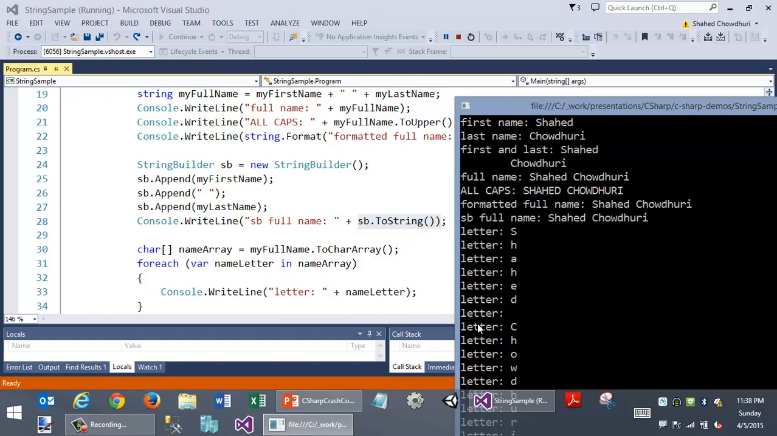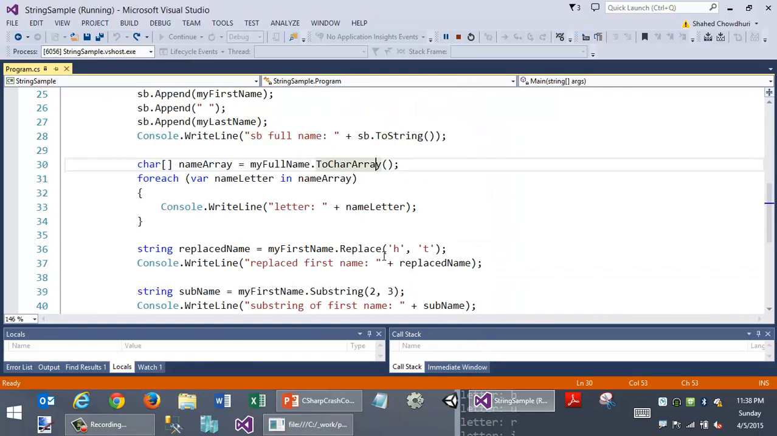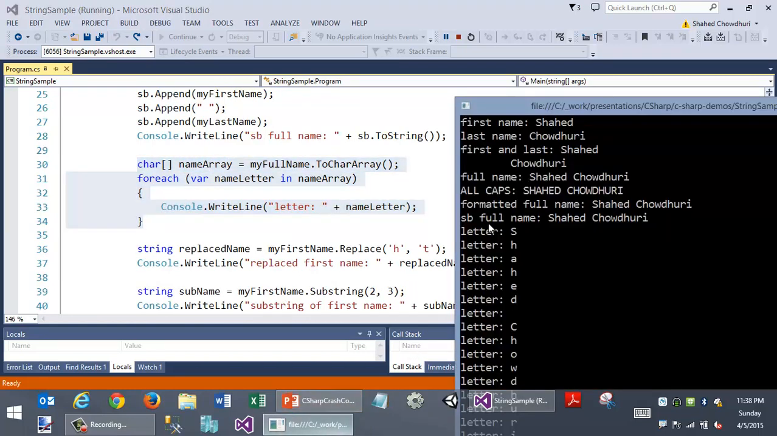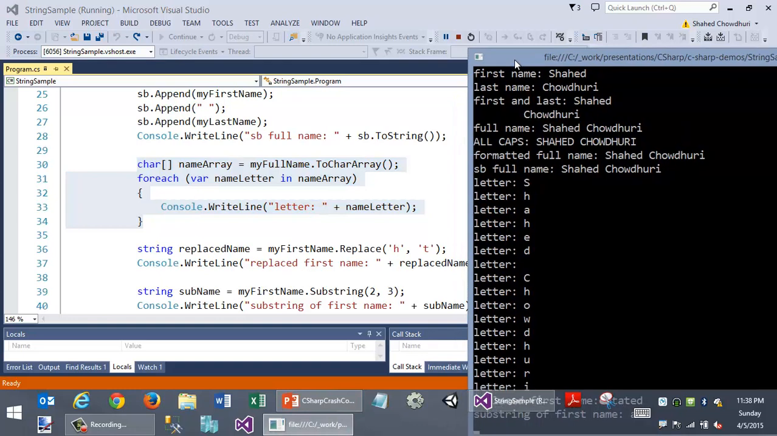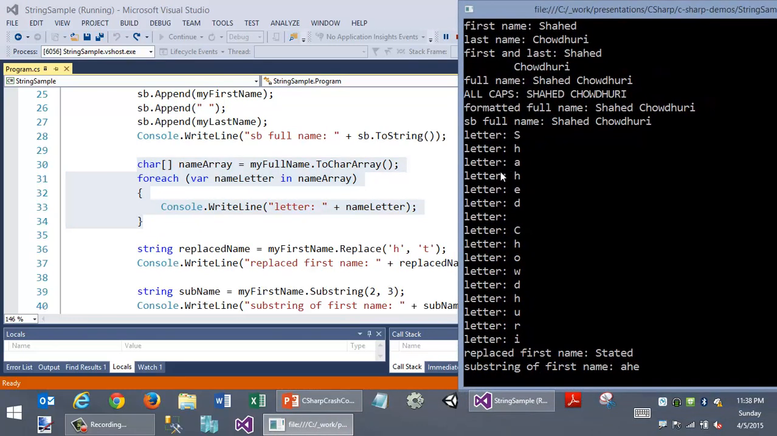Next, we're splitting up the string into multiple letters. And the way we do that is we break it up using a character array. So we use a ToCharArray method to split up my full name into a character array. And then we use a foreach loop to loop through each of the letters in that array. And then we're splitting it up and also displaying them one by one.